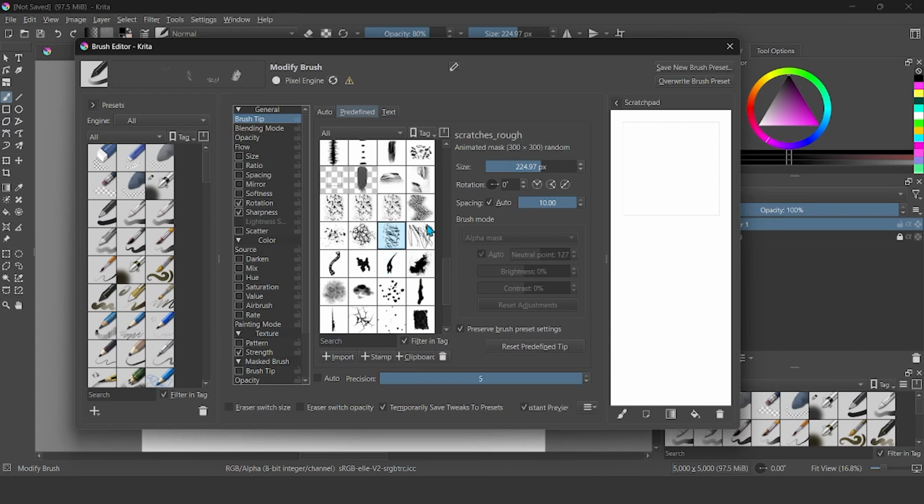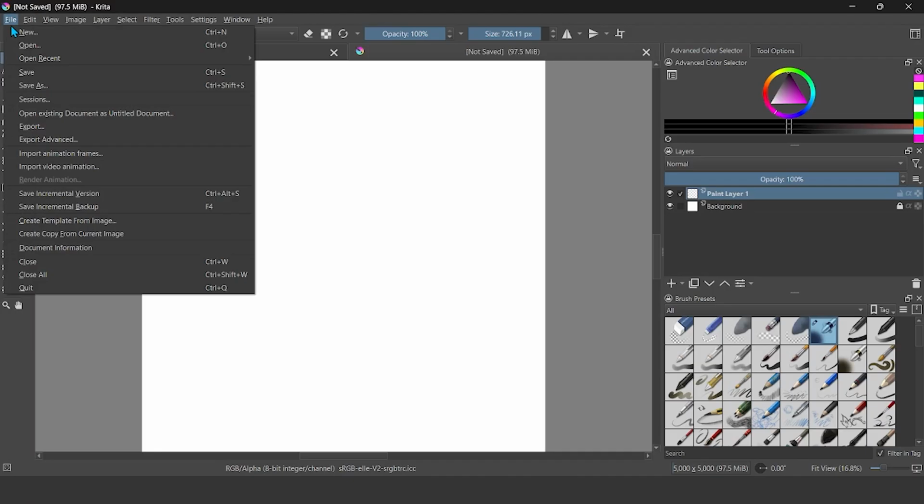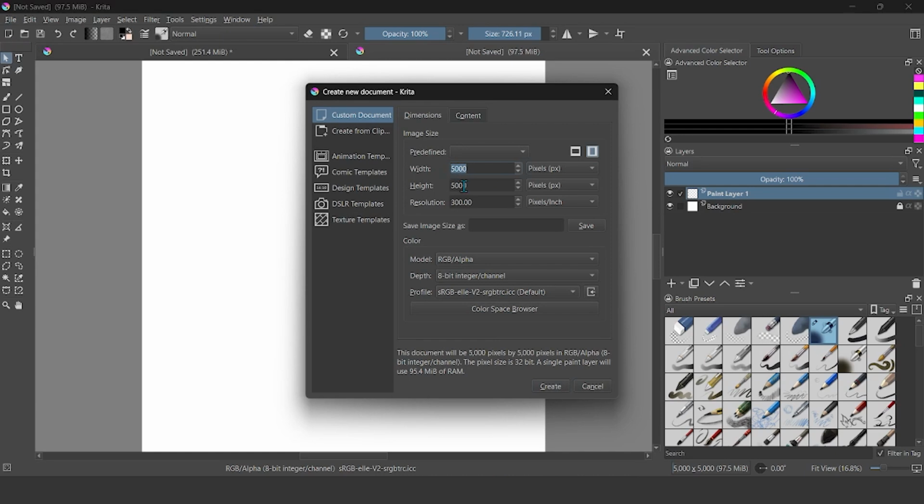People search for this tutorial because they want to customize brushes in Krita to match their drawing style and improve their artwork quality. Open Krita and begin by clicking File, then New to create a fresh canvas. Set up your preferred canvas size and confirm to continue.